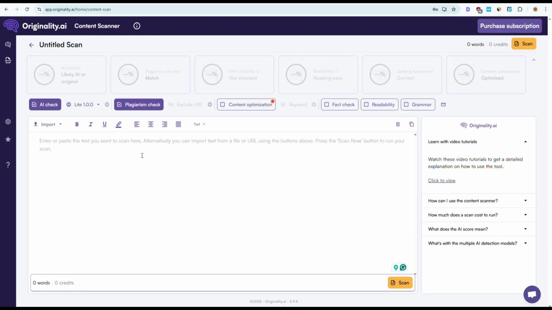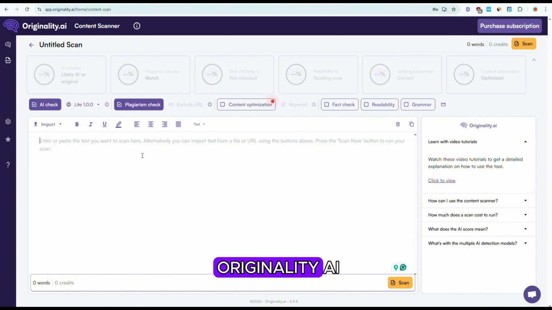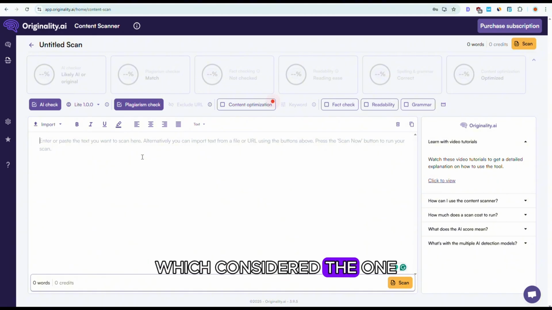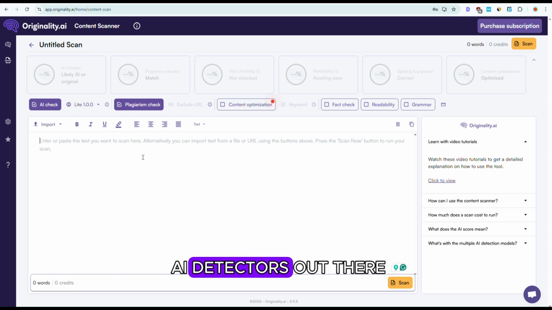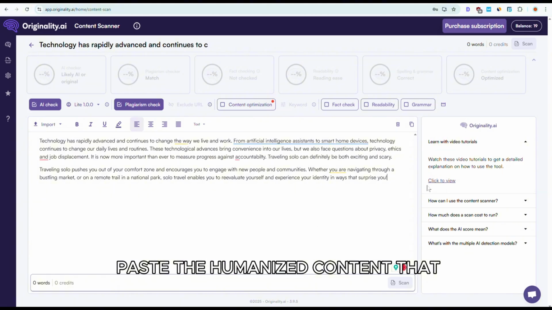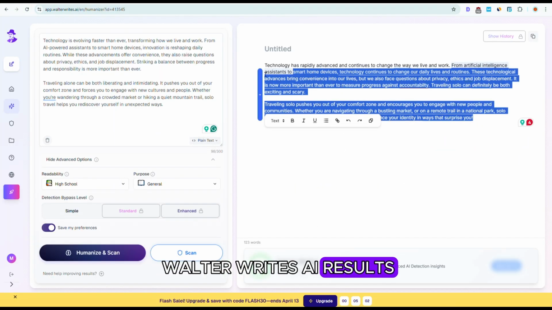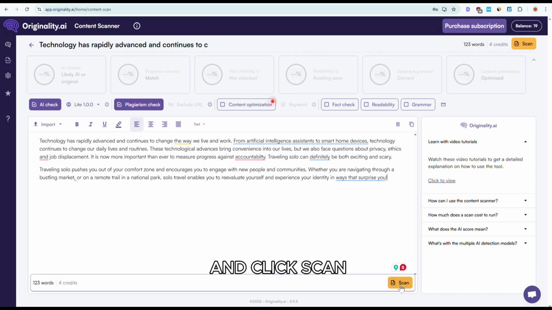Okay, after detecting the text in the Quillbot detector, the next step is Originality AI, which is considered one of the strongest, if not the strongest, AI detectors out there. So we're going to copy paste the humanized content that we got from the Walter Wright's AI results and click scan.